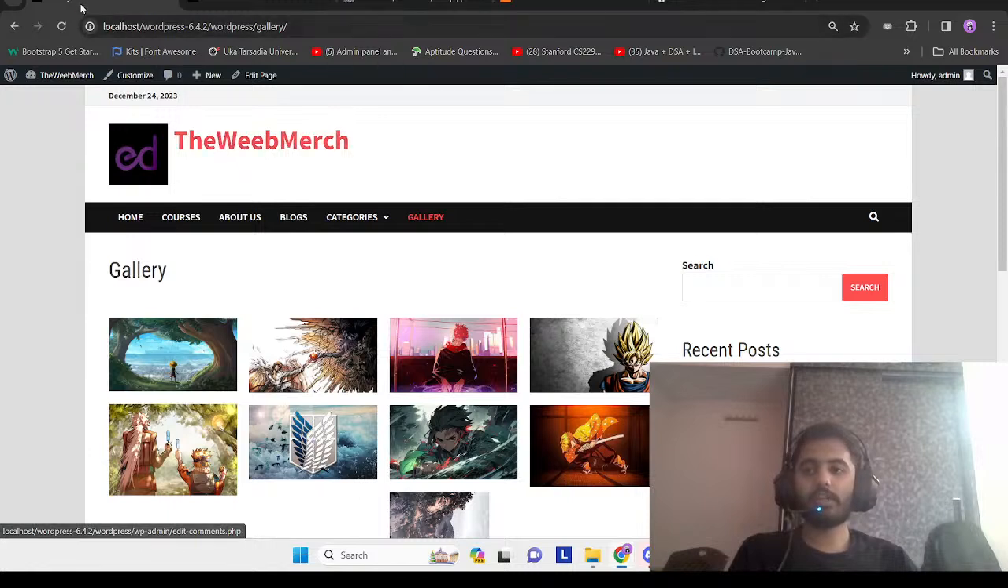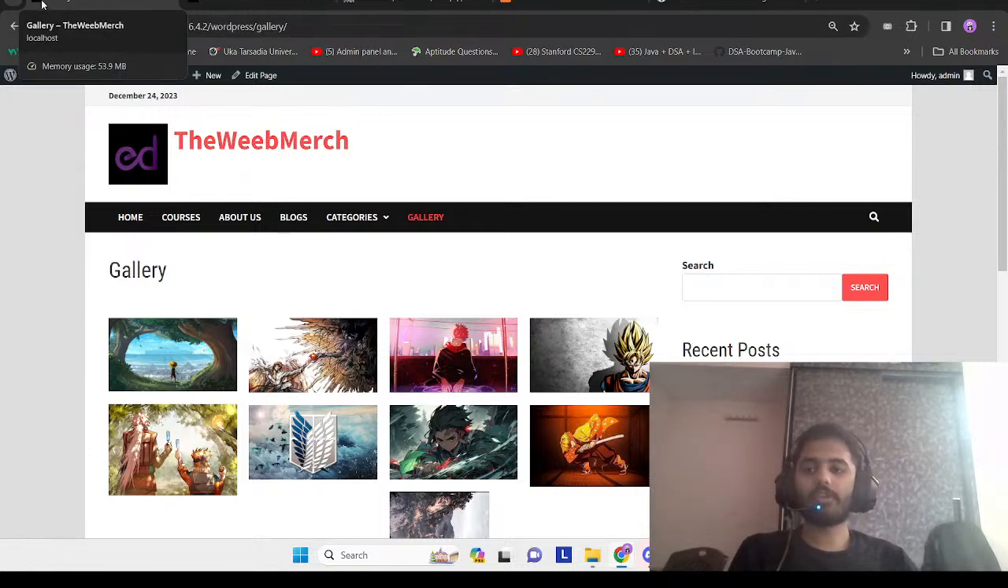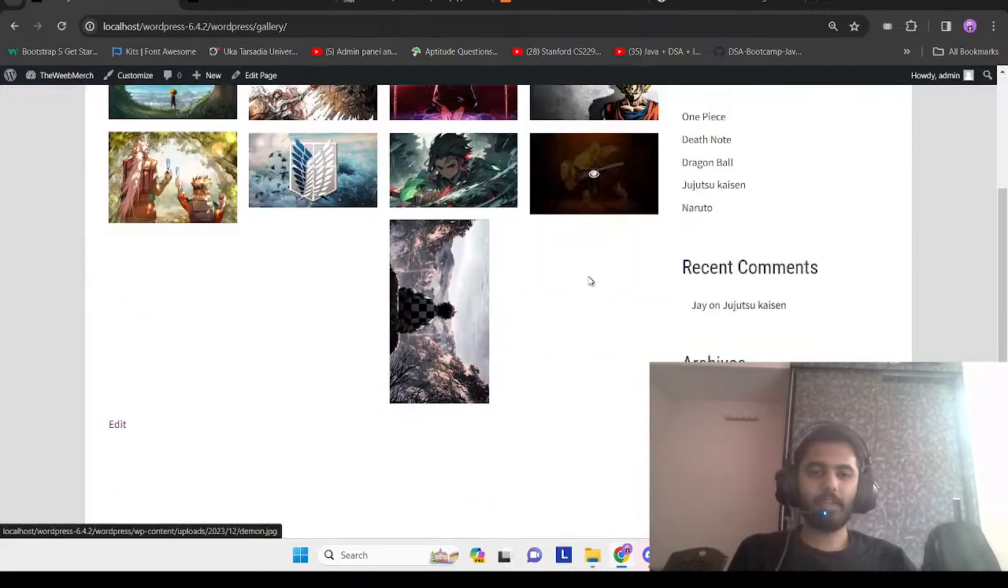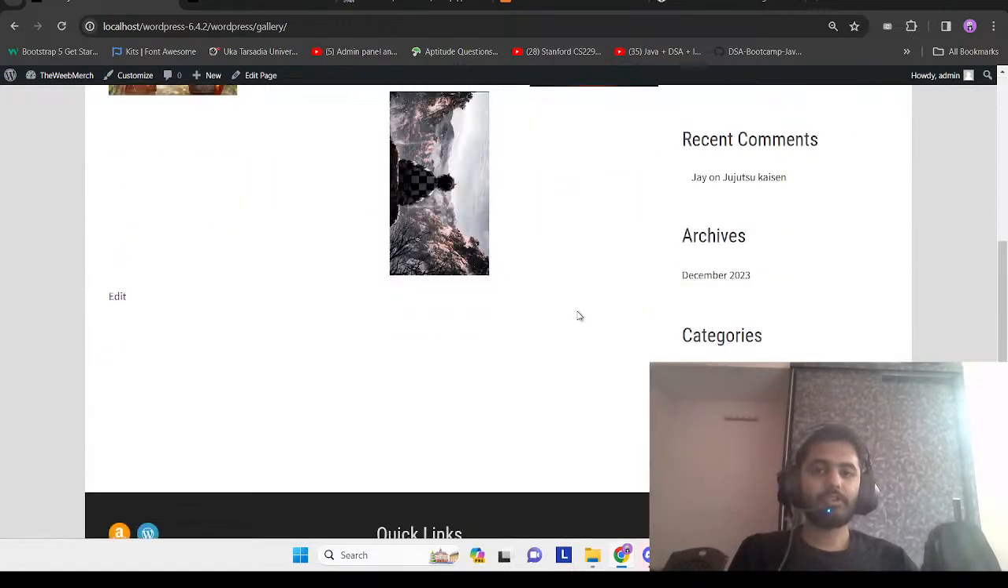We'll see how you can put your favicon over here. If you have worked with PHP, you know what this favicon is. So we'll see how you can do that. We'll see how you can put your logo over here, and we'll see much more things. So let's get started with it.